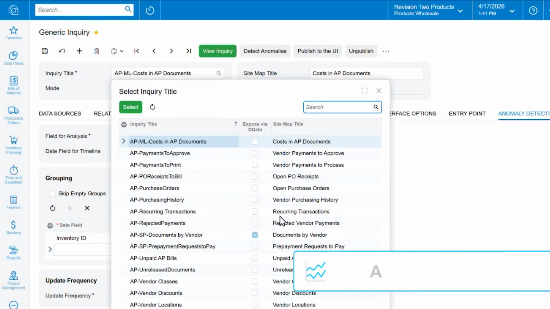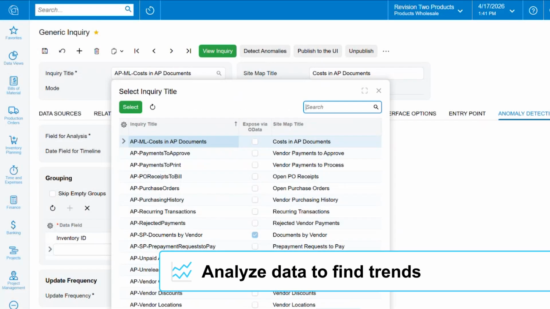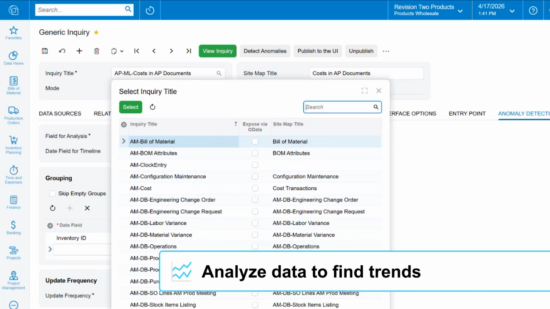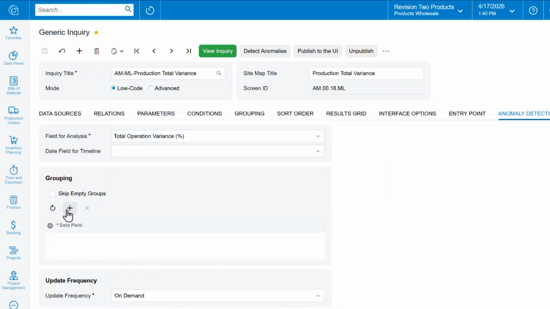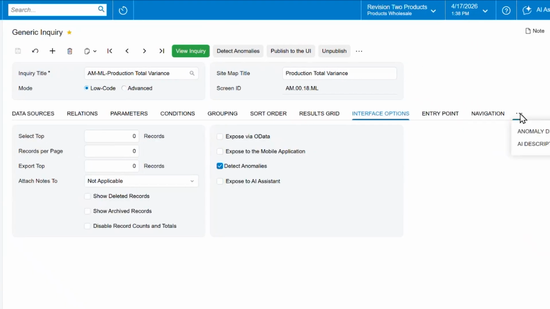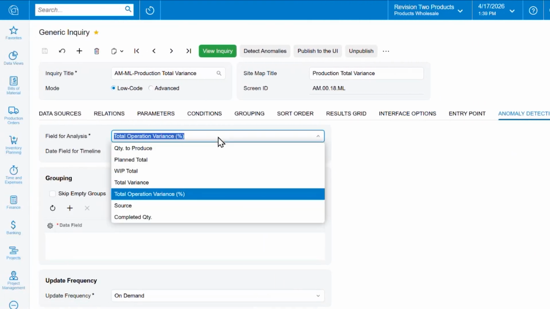Setup takes minutes. Choose from Acumatica's out-of-the-box generic inquiries. Select the field and data you want to monitor, and add a group to define what out of the norm looks like for your business. After that, Acumatica does the watching.